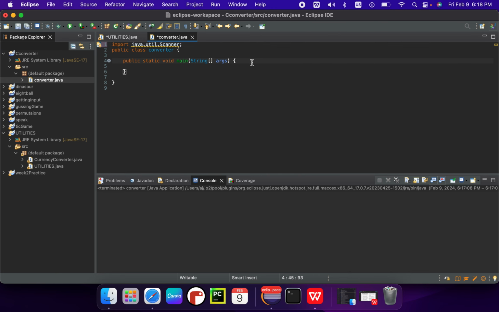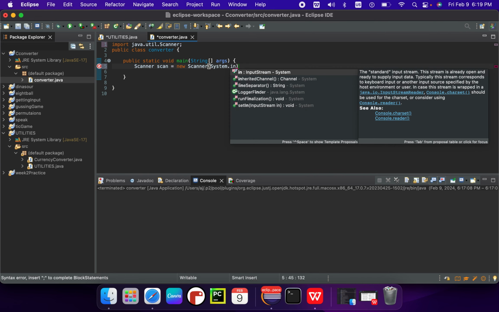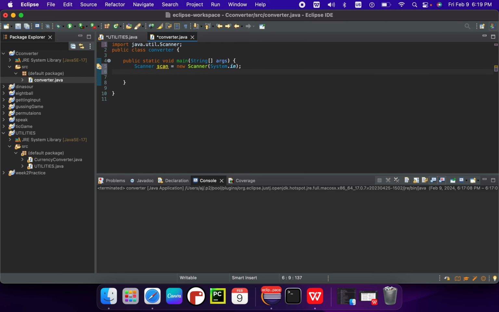Right now, after importing this, we can initiate its object. I'm going to name the scanner scan, new Scanner, System.in. Okay. So yeah, we created this.